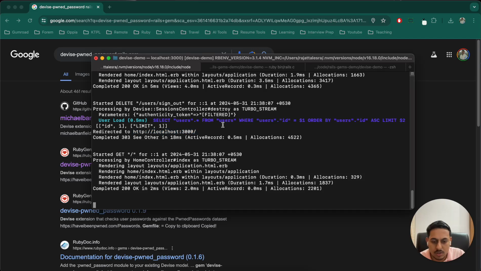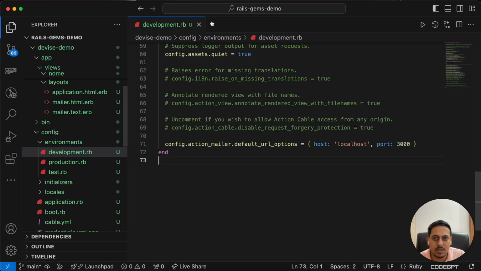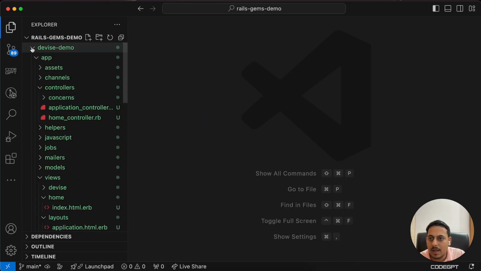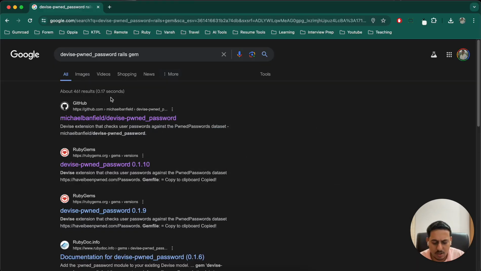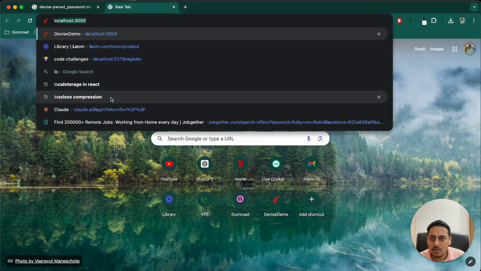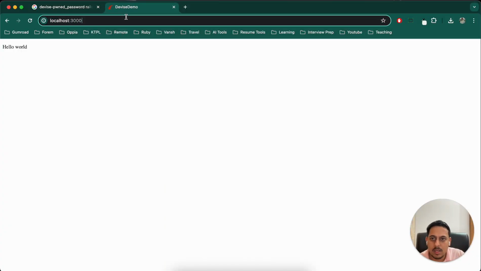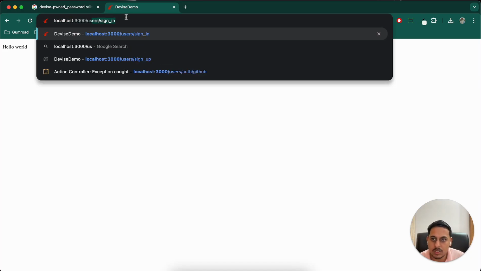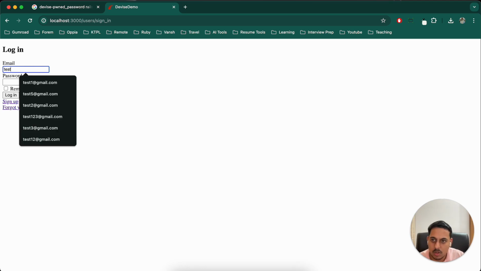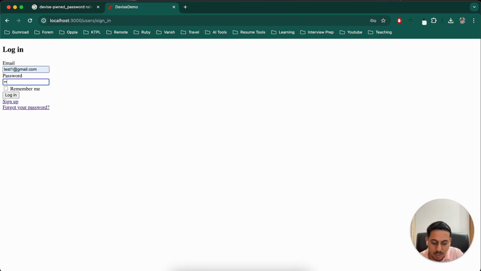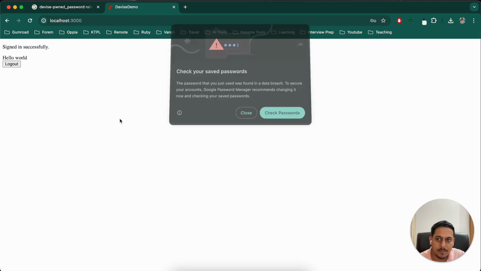So this is a project in which I have already integrated Devise, and I haven't done anything special. It's just sign up and sign in, those kinds of things, and the views are there. Let's go to users/sign in. There is a user called test1, and the password is 123456. Remember this, 123456. Now let's log in, and we can see we were able to successfully log in.